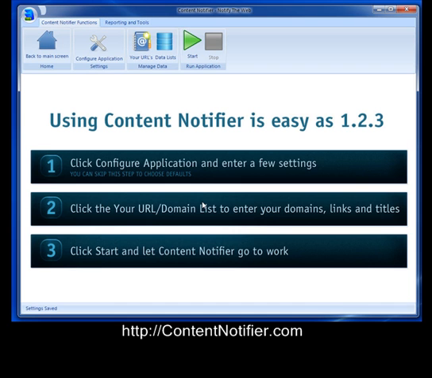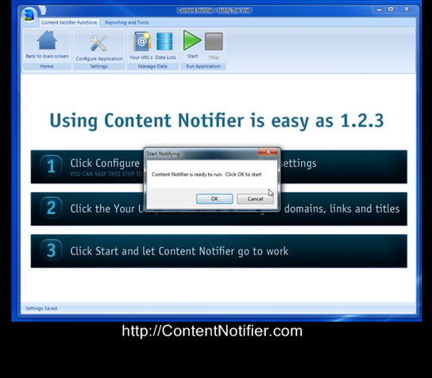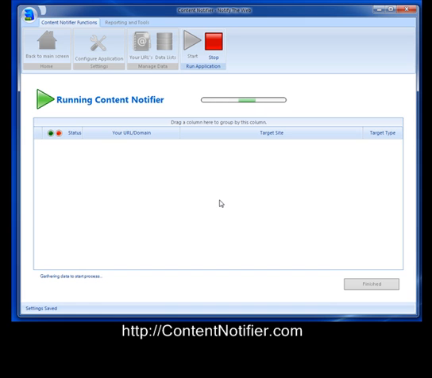And then let's go back to the main tab. So once you've entered your URLs and configured the application, all you have to do is hit start, and you'll get a little pop-up notification saying it's ready to run. You click OK, and then it's going to start running. I'm going to go ahead and stop it because I don't want it to run. And that's it. That's the basic features of Content Notifier.